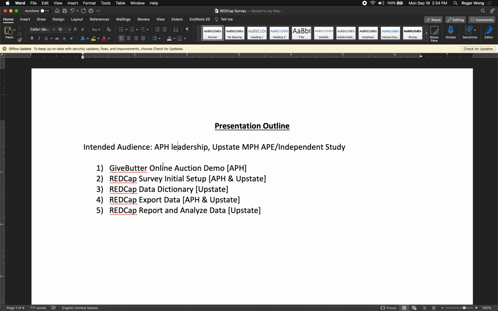I want to give a demo about GiveButter for fundraising efforts. This is targeted for the APHA leadership. And then I want to talk about how to set up a survey using REDCap. And this is for both APHA leadership and also Upstate students.